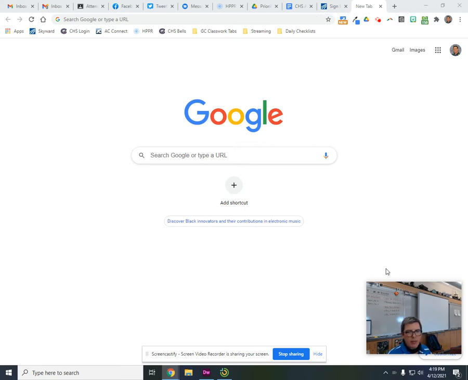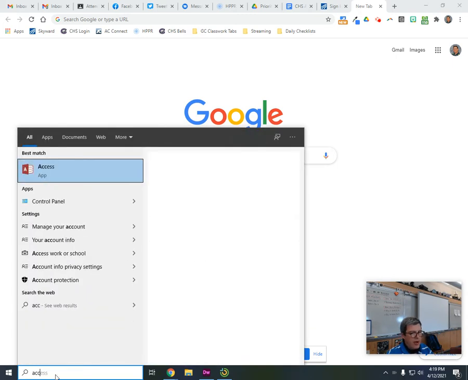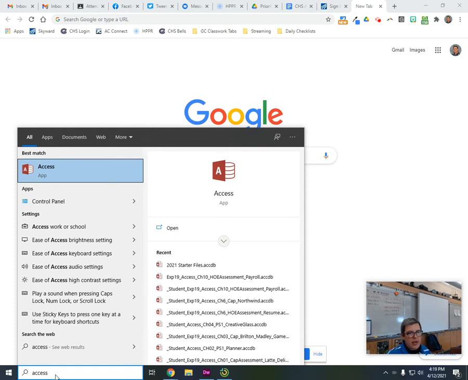I am going to be starting with our Access exercises today. We're going to begin in lesson 6.1. Again, we're going to be using Microsoft Access, so you'll come down here to the taskbar and search for Access. That's going to be the easiest way to open this up.